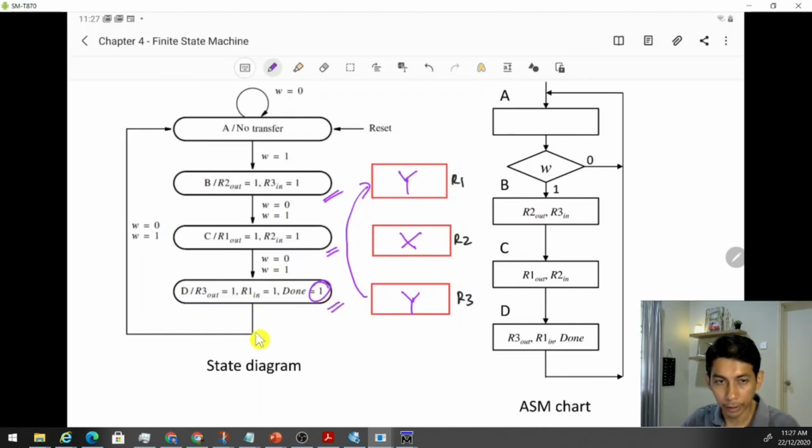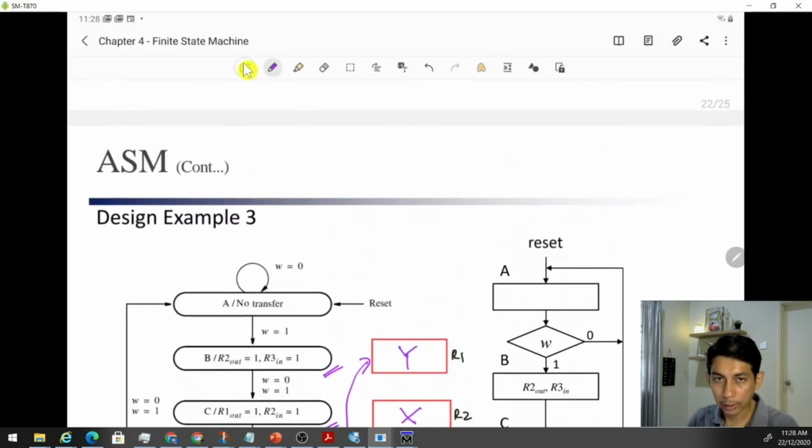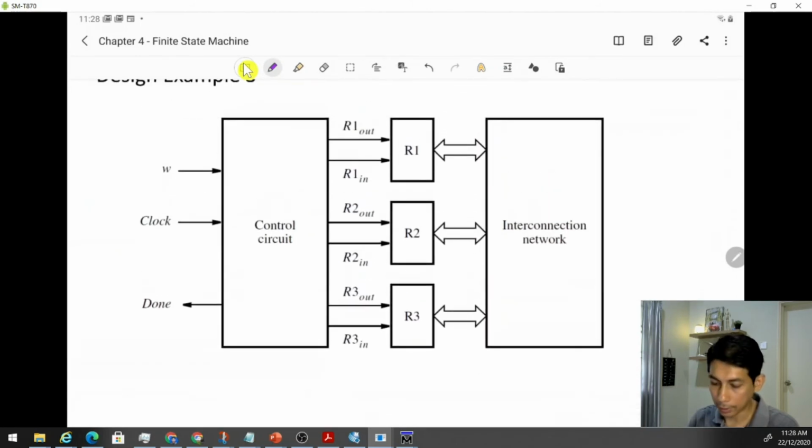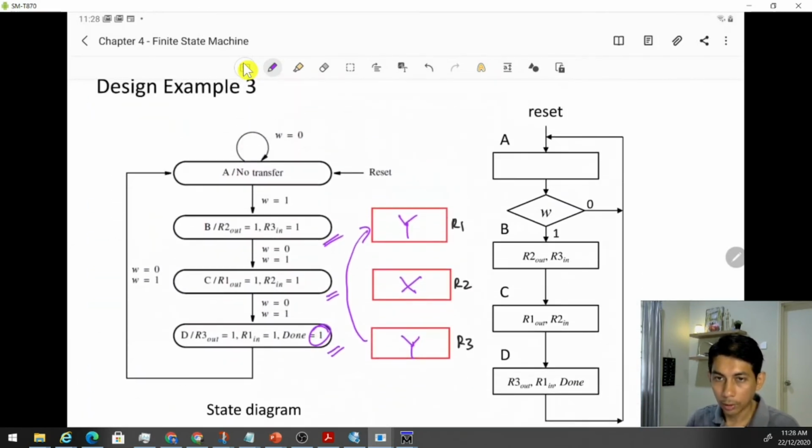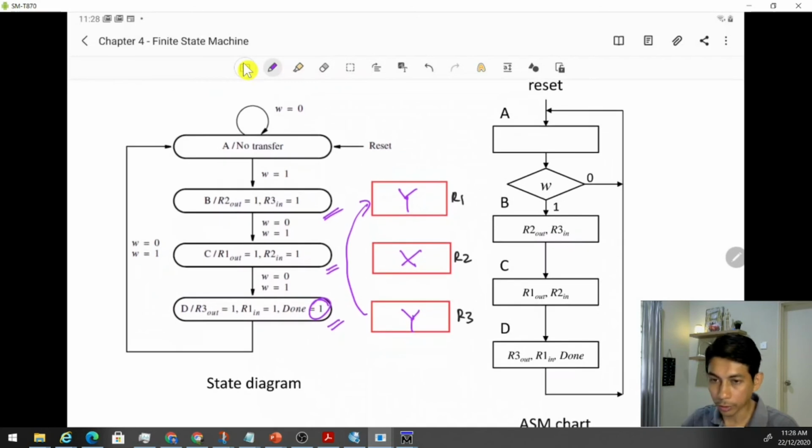All right, and after that we go back to wait state. All right, if w equal to 1 again, we do again. All right, if w equal to 0, we stay here. So that will create this control circuit. All right, so we can do that also in the form of ASM chart.